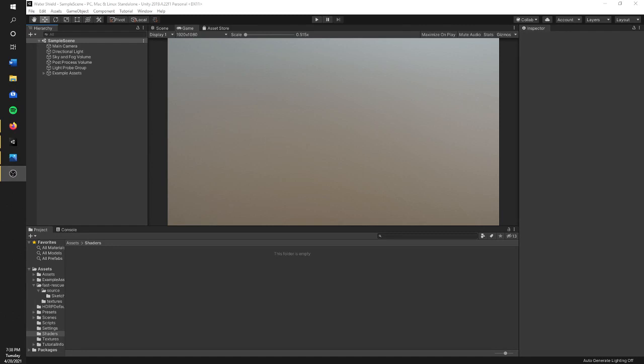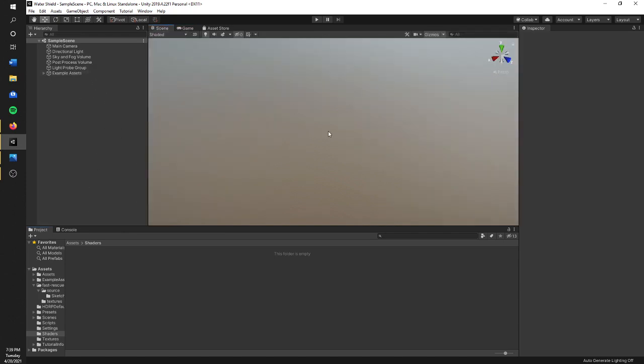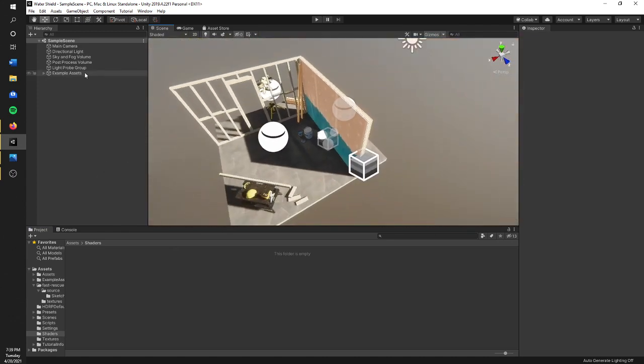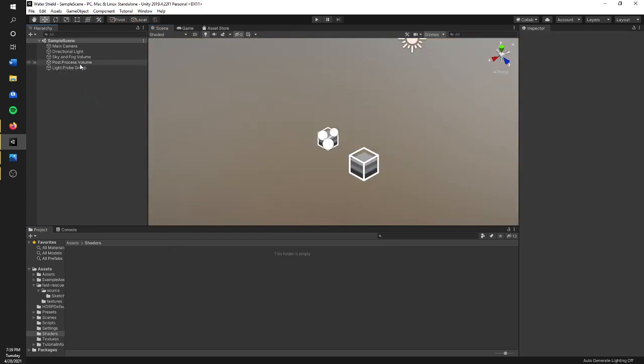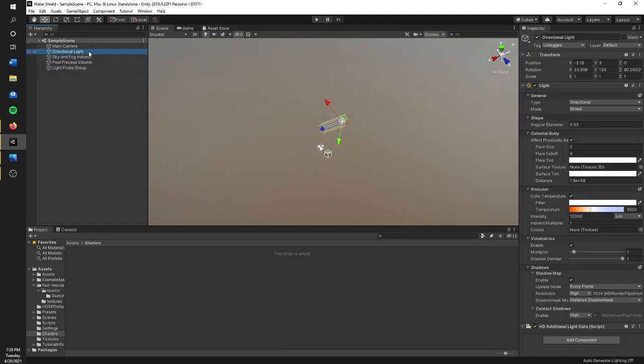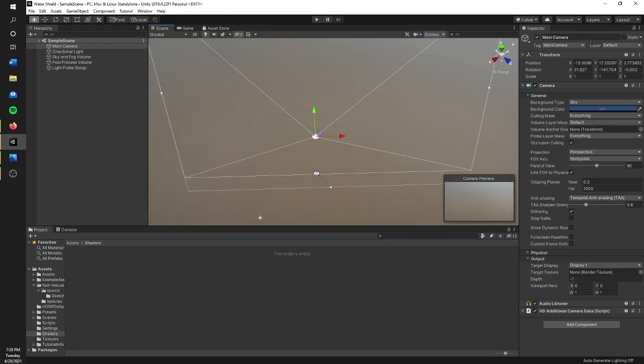My name is Alex and today I'm going to show you how to create a simple outline shader for 3D objects. So the first thing you're going to have to do is create a Unity project. You see it's completely empty. It's the Unity HDRP template. So it has the assets, but it's not really required. It has the post-processing volume, light probe group, sky and fog volume, directional light, and main camera.